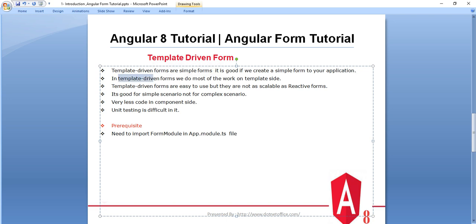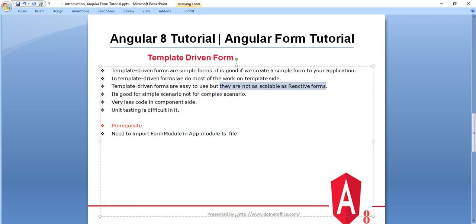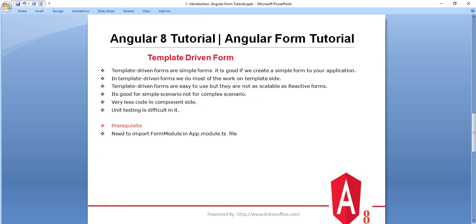In the template driven form we do most of the work on the template side. As I explained, most of the code is done on the template side. Template driven forms are easier to use, but they are not as scalable as reactive forms. For a small application, template driven is very easy to use, but we should not use it for complex applications or to make a complex form. It is good for simple scenarios but not complex ones, and very little code is done on the component side, because most of the code is done on the template side.